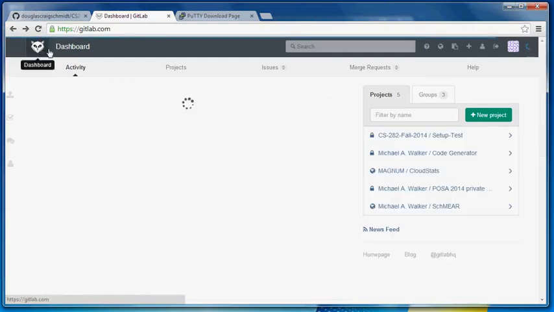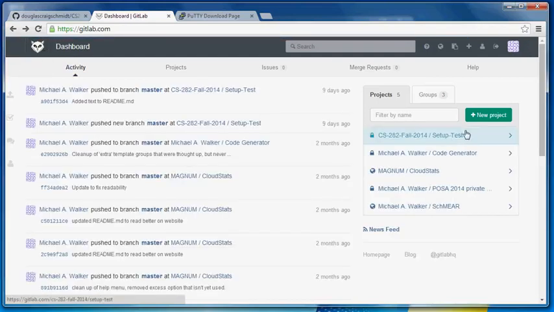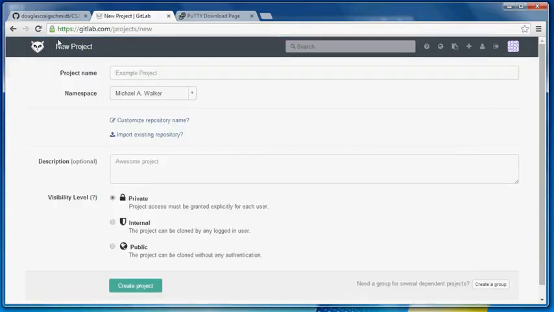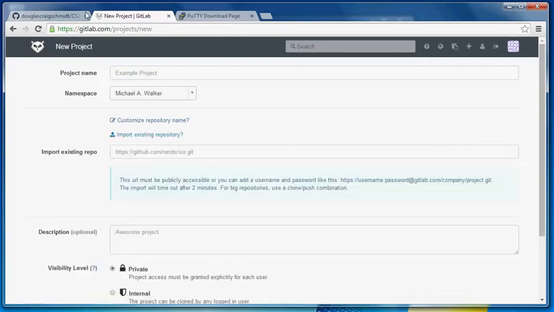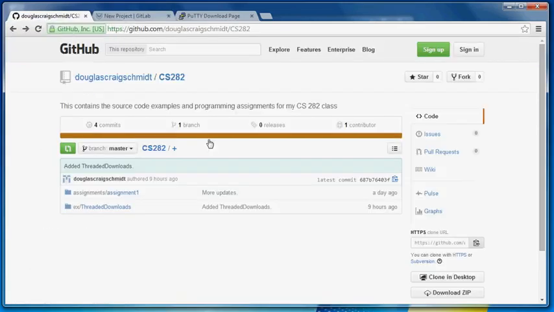Go ahead and click back on your dashboard, which is this icon up here. Click New Project. You won't have any of these; these are just projects I already have existing. And you will want to create a project name. So we'll actually import an existing repo.